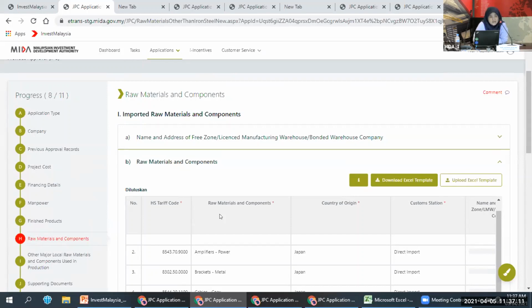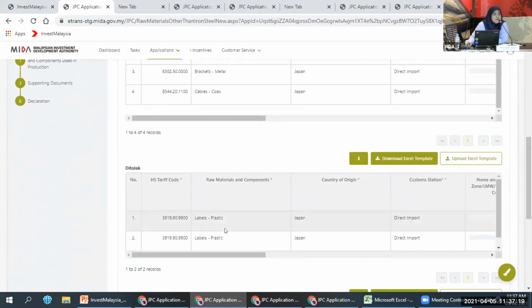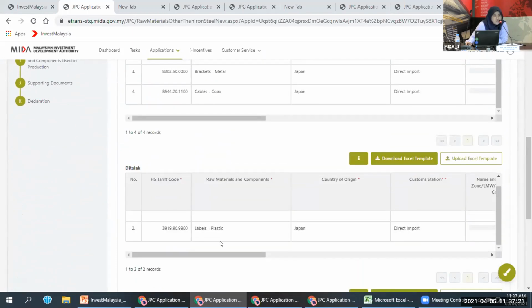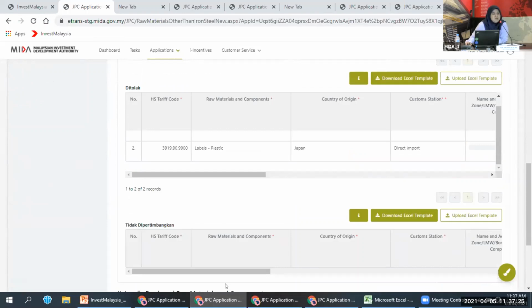If you have 1 item that is ditolak, rejected under your approved exemption, you have to key in the ditolak item as well. If you have a tidak dipertimbangkan item, you have to key in that as well. In short, you have to key in all the information based on the previously approved exemption.